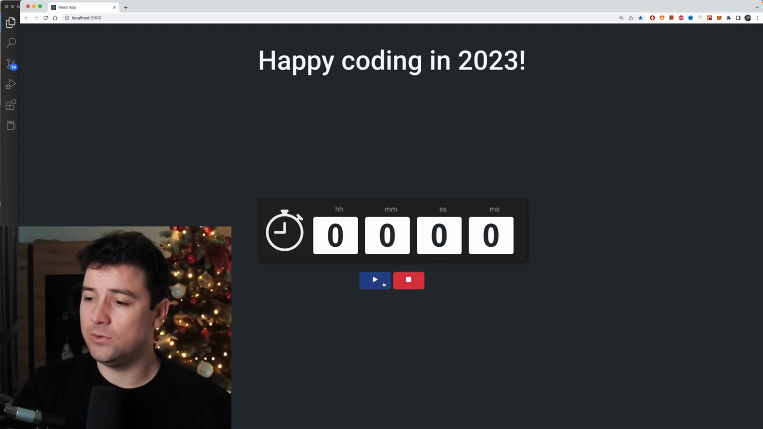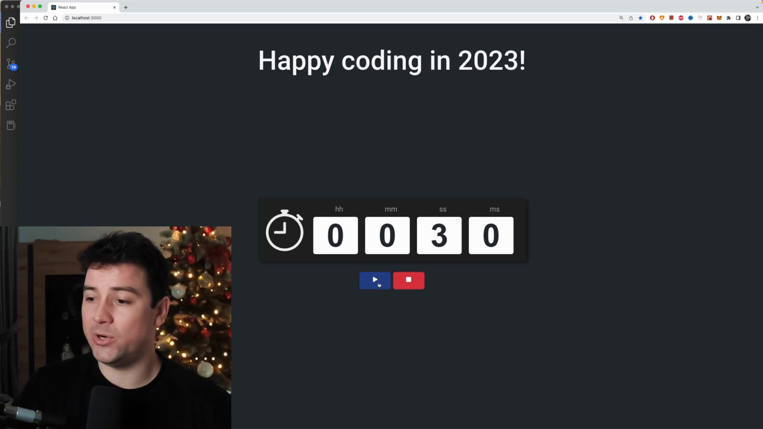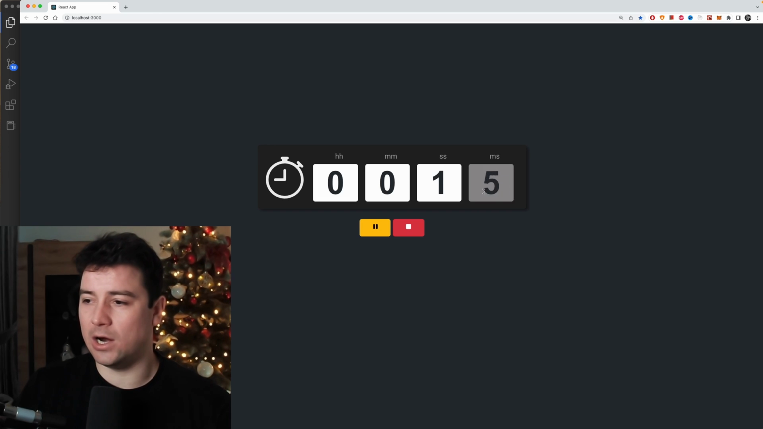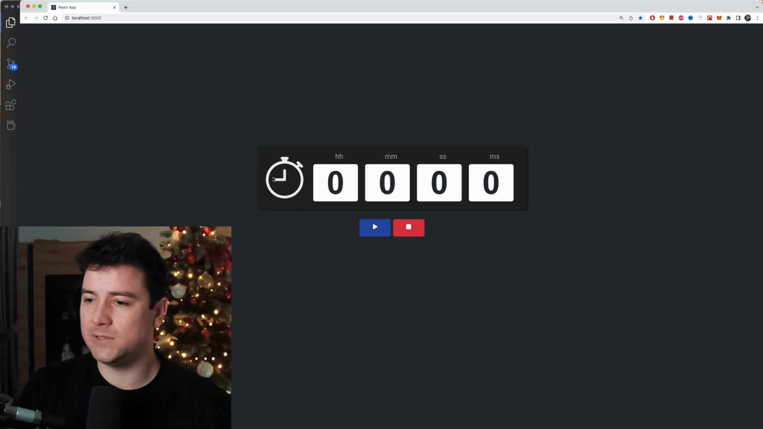One last thing I want to show you, you cannot just start the application by pressing play. You need to add time. If I add 3 seconds again and press play again, then the title here will disappear and the time will start again. Also the same thing, if I click on stop, this is going to reset everything.